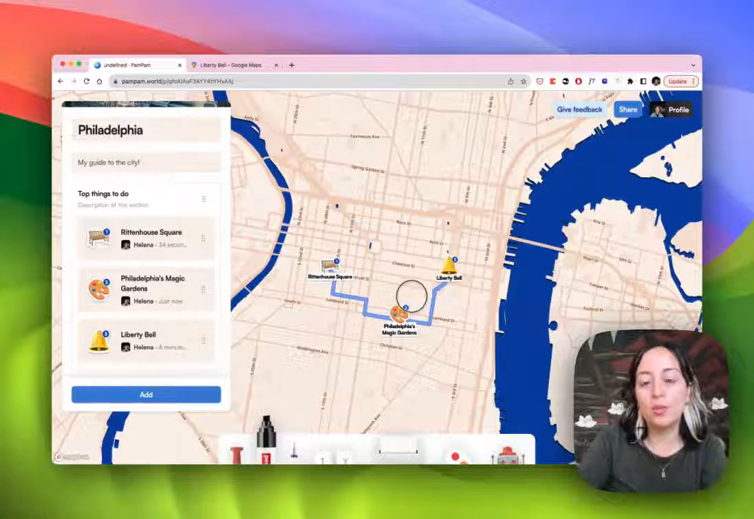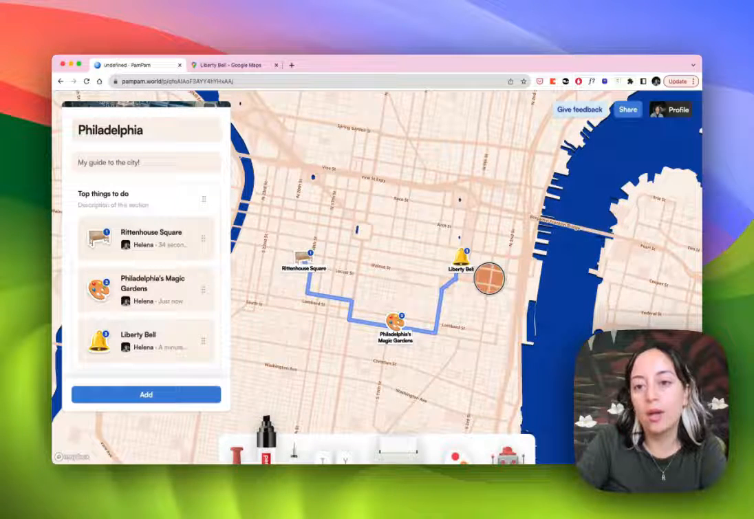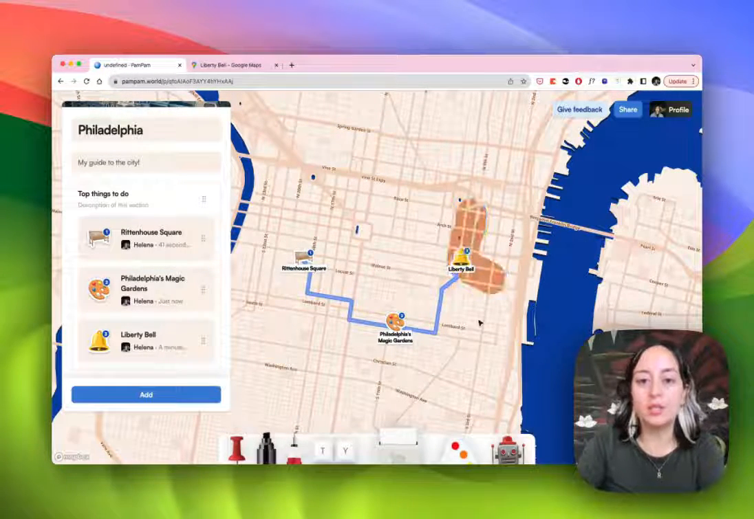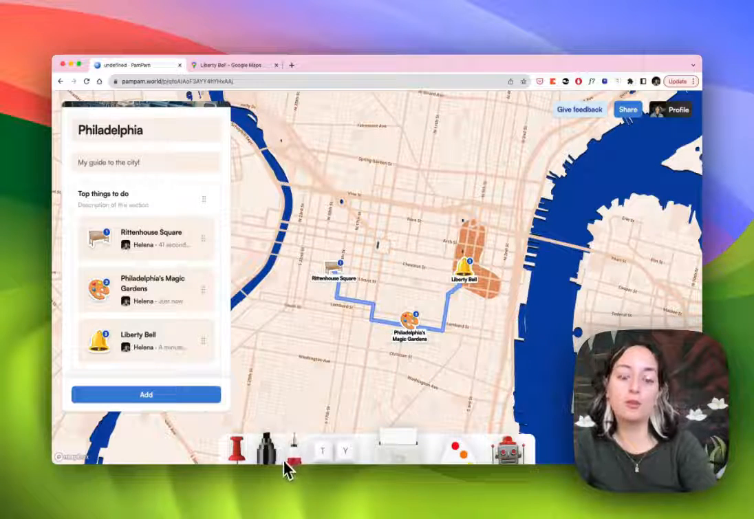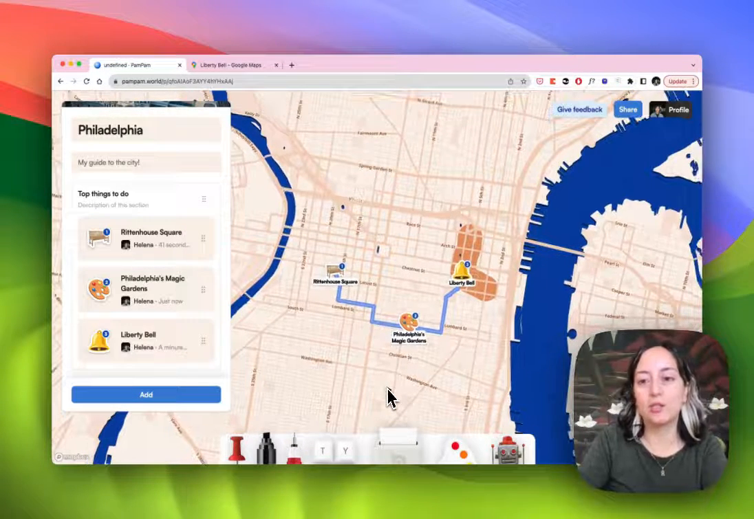Now I can go to these tools and highlight different areas. So I know that this whole area is worth visiting, so I'll just highlight that. I can also draw directly on the map and add some text labels as well.